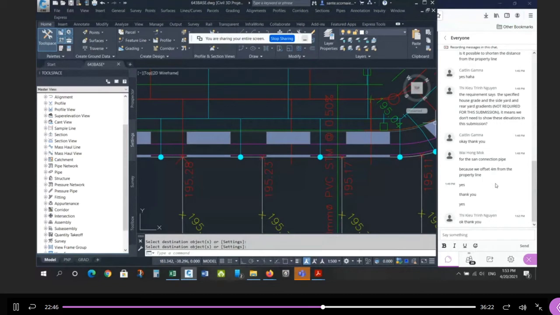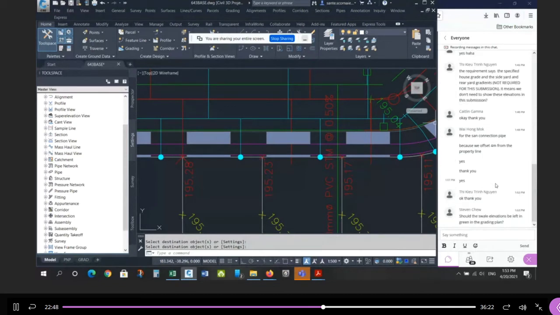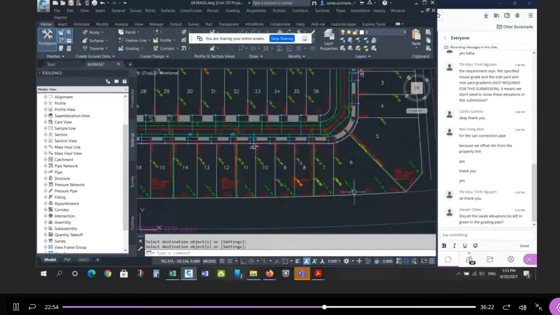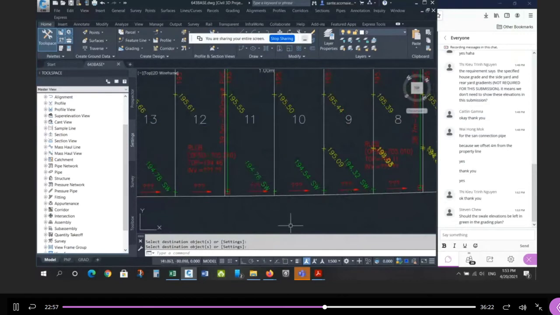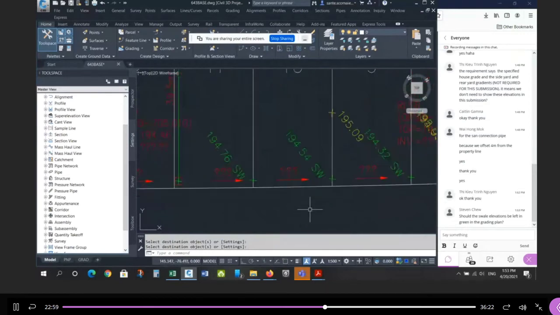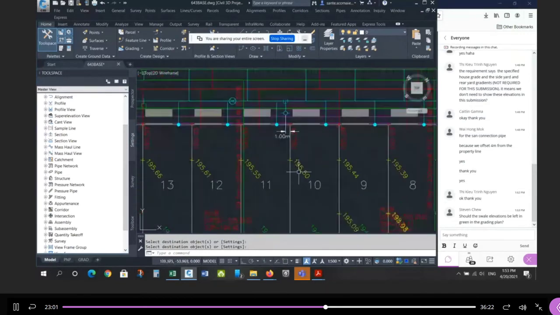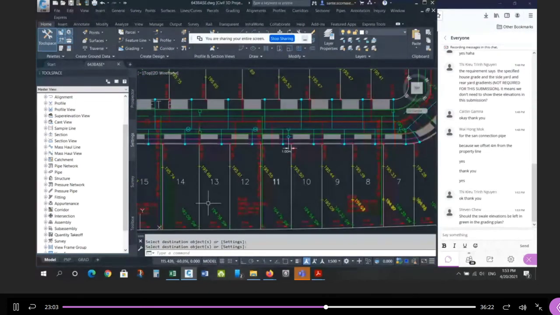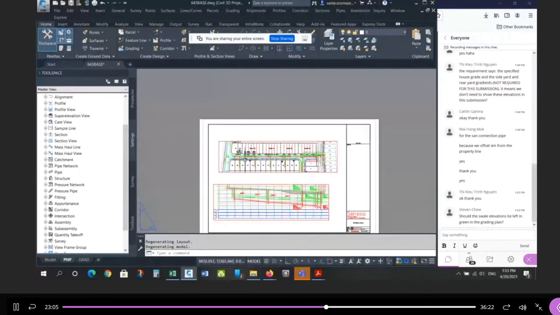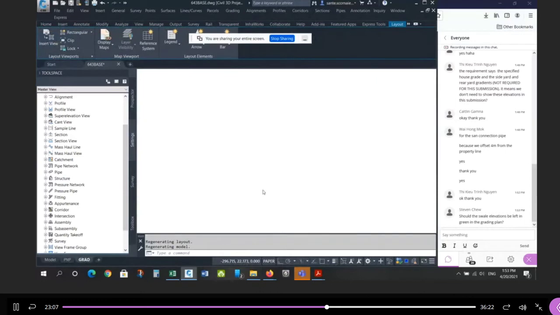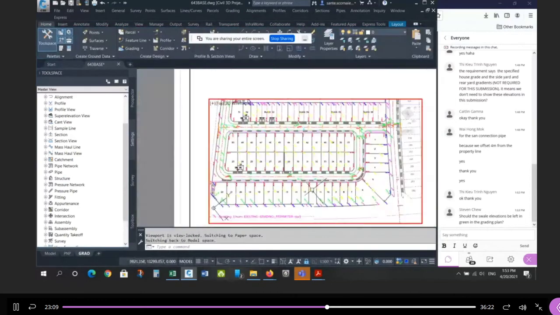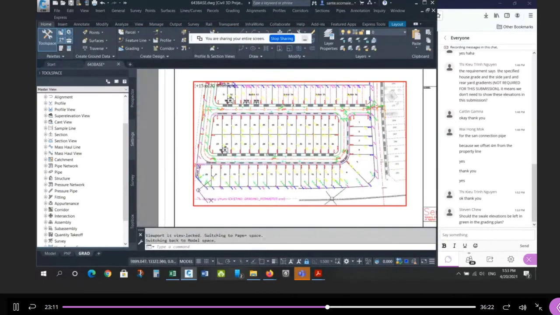Any other questions? Should the swale elevations be left in green? So you're talking about down here, these ones? Yeah, I'll be able to read those. That should be okay. What you want to avoid is yellow, right? Or these can be red as well. Once you go to the grading plan, you can't use yellow. So I would use everything red.